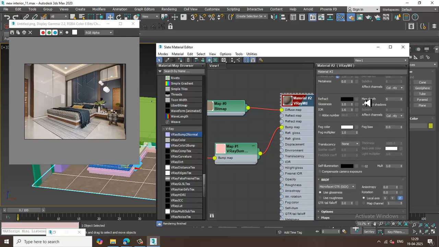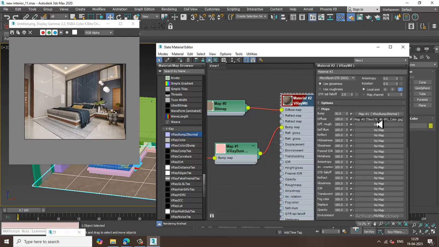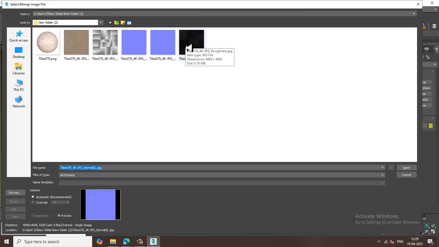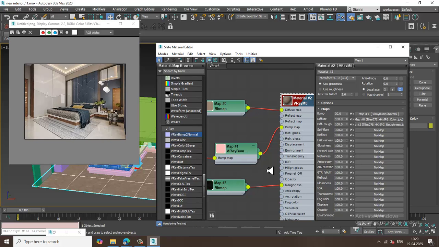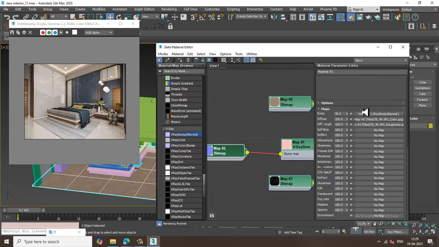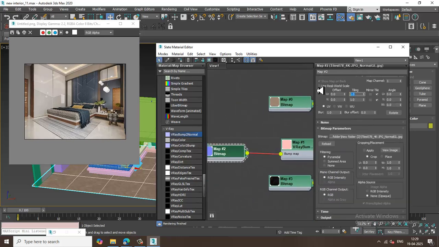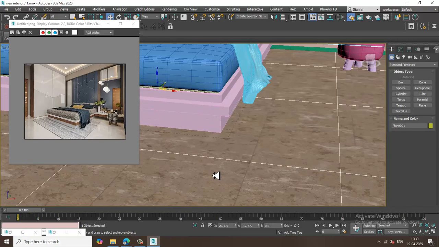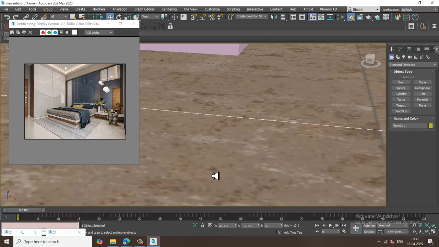Again I'll go down into the diffuse roughness, and I can add a roughness map over here as well. So for this also, I can make it 3 by 3. If required, if you want to reduce it, that can be done.